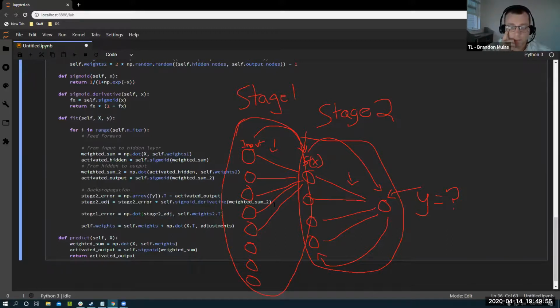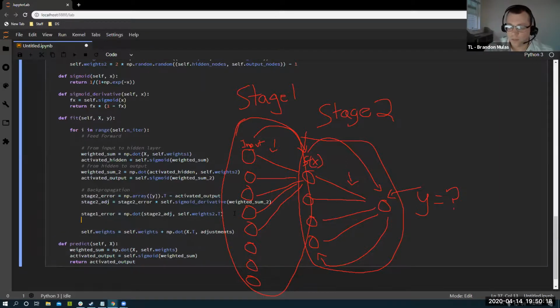To get the error. Because this is different, right? Here we knew what this value was supposed to be. We actually have to calculate the changed value here, and get that array back, which we can then pass on to say that the stage 1 adjustments will be equal to, this is the stage 1 error.